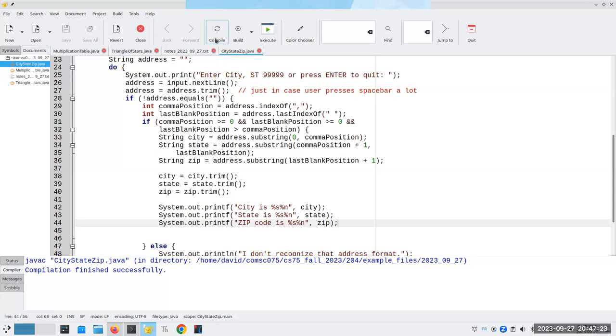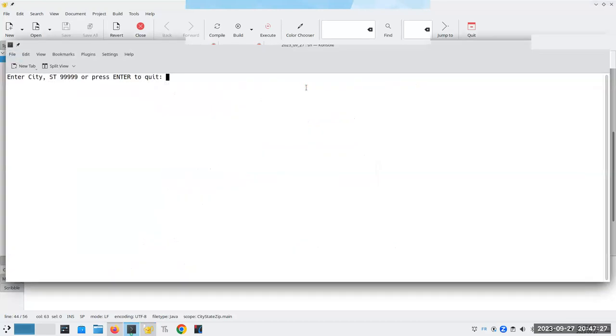Let's compile that and let's see what we've got here. So if I have Cupertino, California, 95014, that worked pretty well. How about, let's say, Carson City, Nevada, and I have no idea what the zip code is, so I'm just going to make something up. In fact, let's put in some extra blanks here.